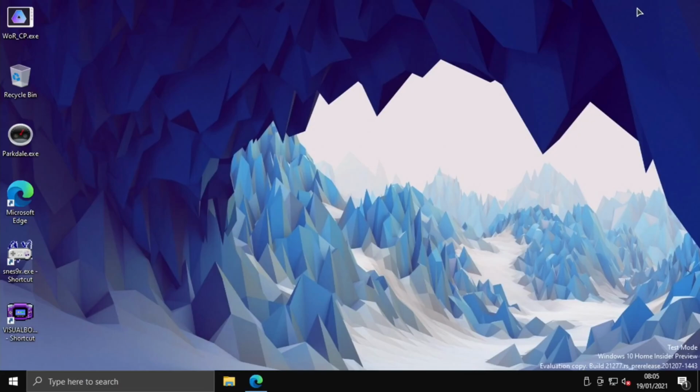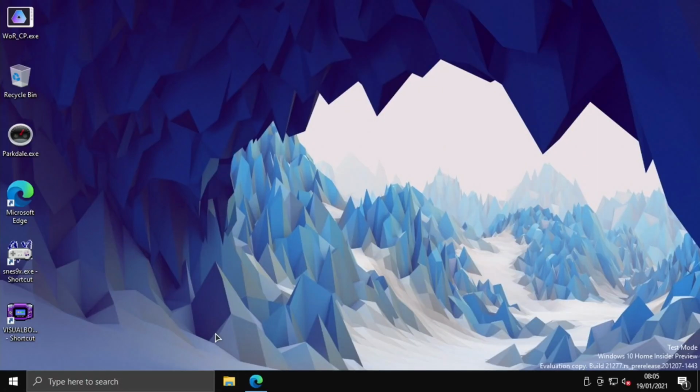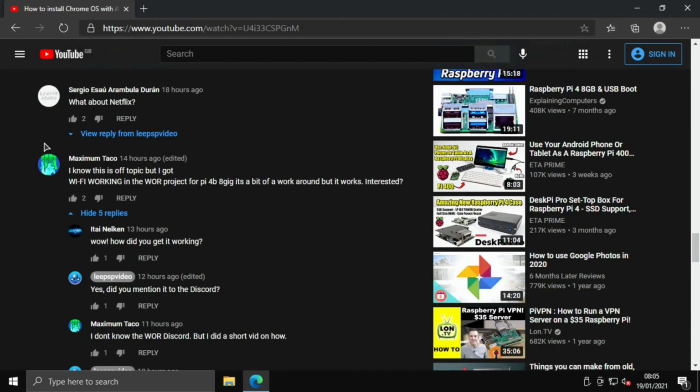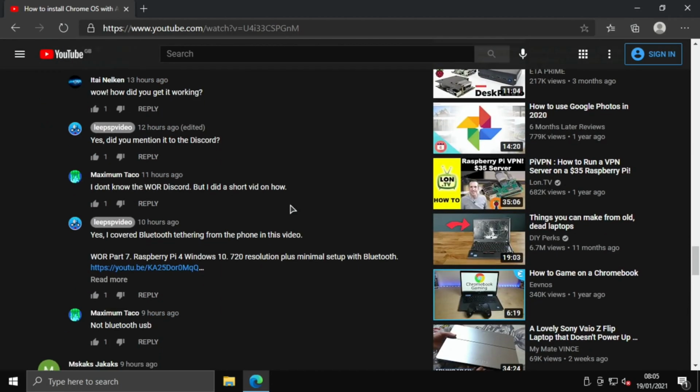Okay, so this is the custom version of Windows 10 from the Discord, WOR 3.0, so nothing new. But something new came up in the comments. So Maximum Taco: "I know this is off topic, but I got Wi-Fi working in the WOR project for Pi 4 8GB. It's a bit of a workaround, but it works." Interested.